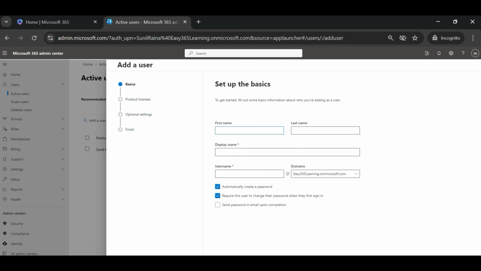Now it asks me for some basic information like first name, last name, display name, all those details. So I'll put the details there. I'll put something like Nikhil as the first name, and last name will be Sharma. And if I click on display name, you see it automatically picked the display name from first and last name. Now I will go to the username. I can just mention this as Nikhil. So the username will be something that will help this user to log into Office 365 portal. Now you see this option here that says automatically create a password.